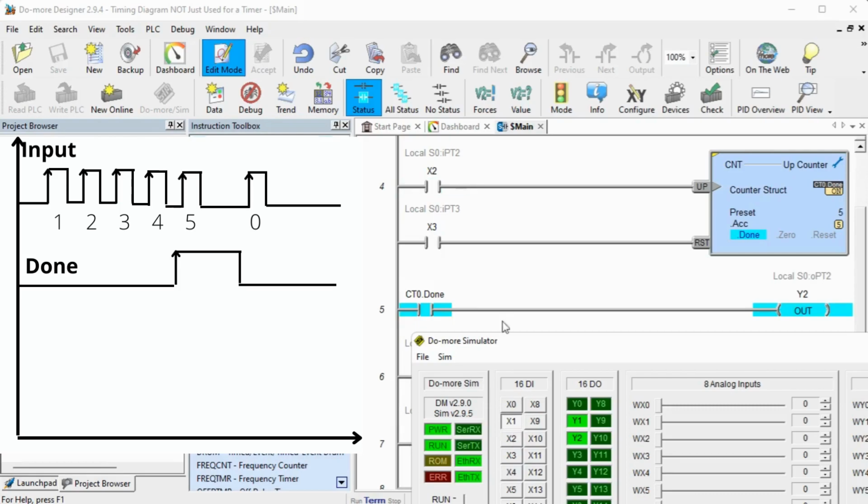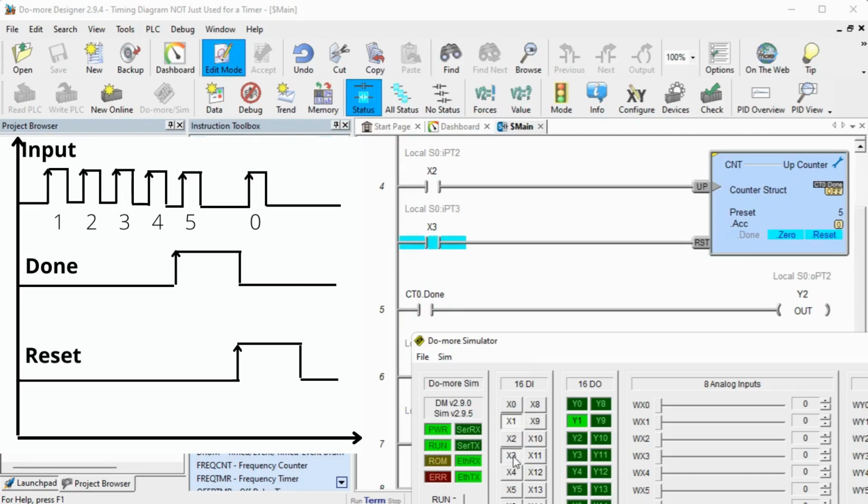The second input is the count reset, or RST. When this input logic is on, the counter will reset. The counter's accumulated value will return to zero, and the counter will remain at the reset state as long as the reset input remains on. The reset input has priority over the up count input, meaning that if the up count input is on at the same time as the reset input, the counter will not count. You can clearly see this in the timing diagram for this counter.